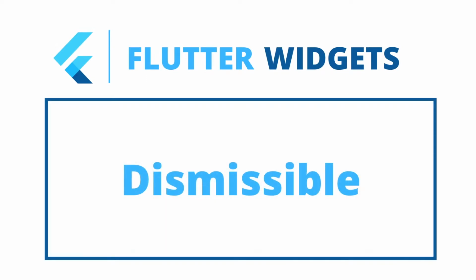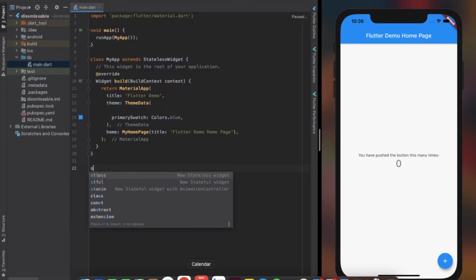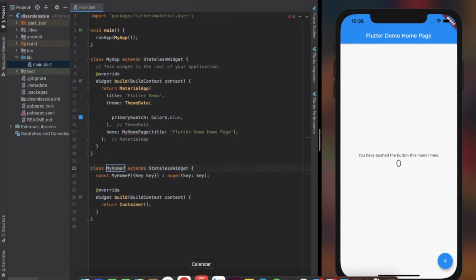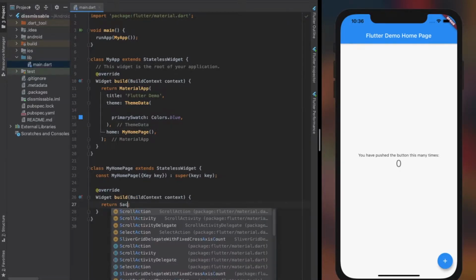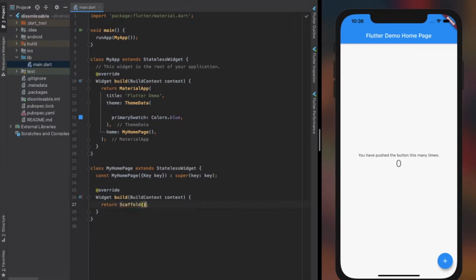Basic uses and properties of Dismissible widget. Dismissible is a widget that lets us perform actions on swiping its child widget, such as removing or deleting items from a list, etc. You might have seen such functions in applications like Gmail.